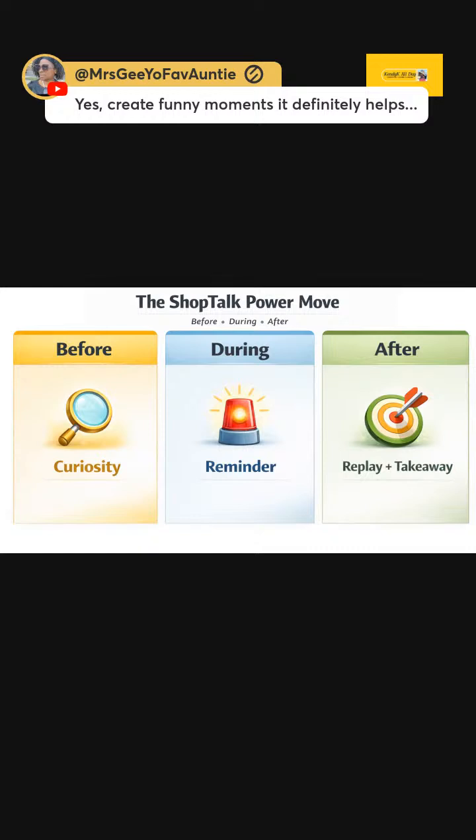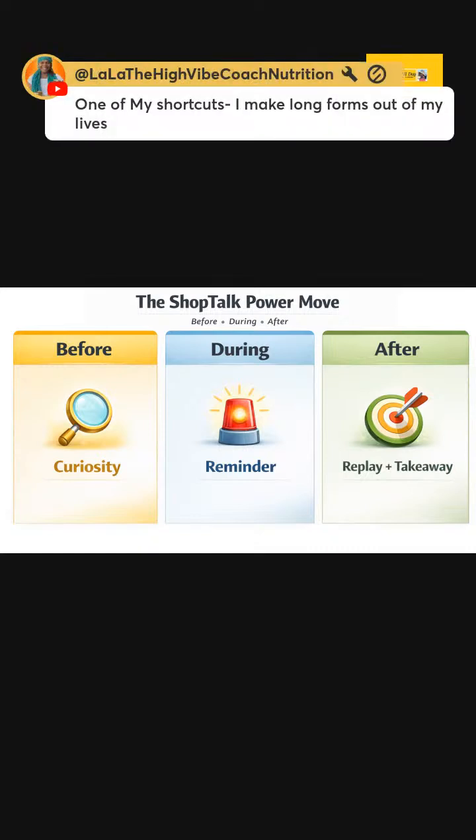Mrs. G says definitely you can create funny moments. And I love that. Lala says, one of my shortcuts is I make long forms out of your live streams. Absolutely. That's a pro tip. Y'all, you better catch it.